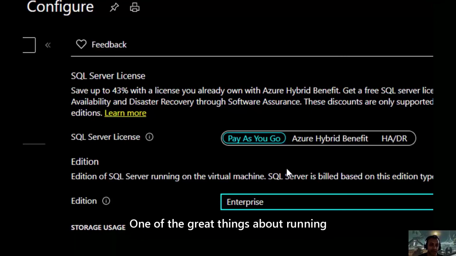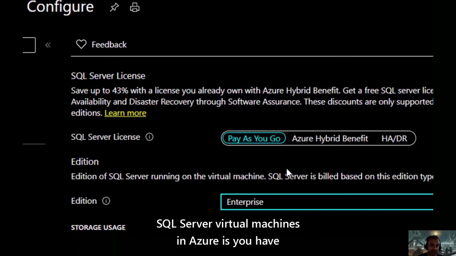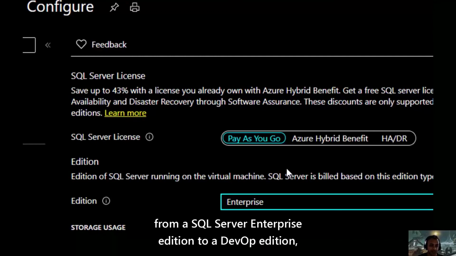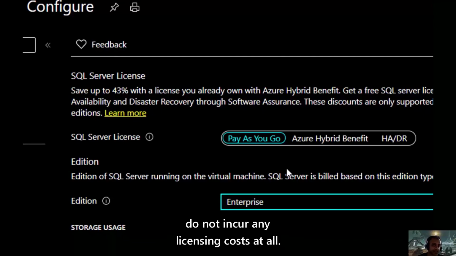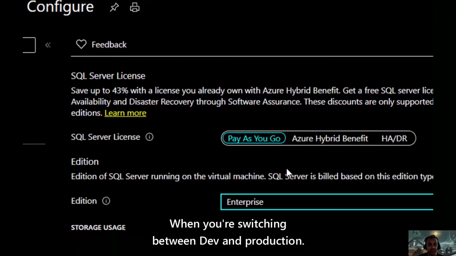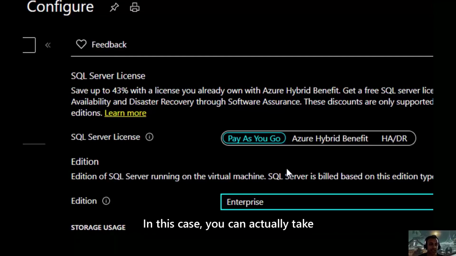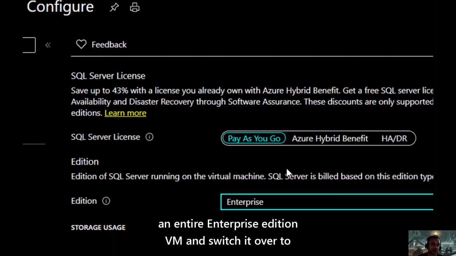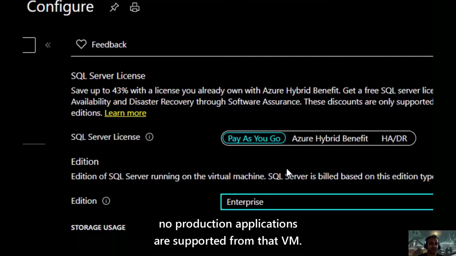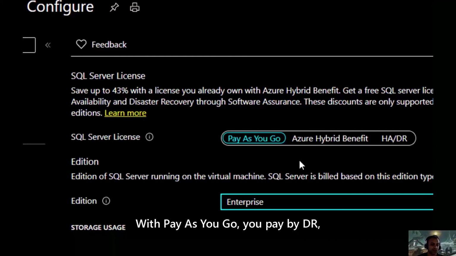So one of the great things about running SQL Server Virtual Machines in Azure is you have the ability to go from a SQL Server Enterprise Edition to a Developer Edition to not incur any licensing costs at all. This is really awesome when you're switching between dev and production. On-premises, we see a lot of customers create multiple pipelines to switch from Developer to Enterprise Edition. In this case, you can actually take an entire Enterprise Edition VM and switch it over to Developer as long as no production applications are supported from that VM. And with pay-as-you-go, you pay by the hour, so whenever you shut down the VM, you're not paying any licensing costs.